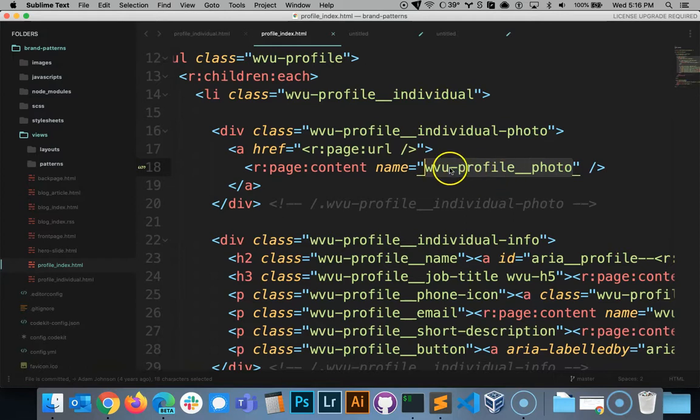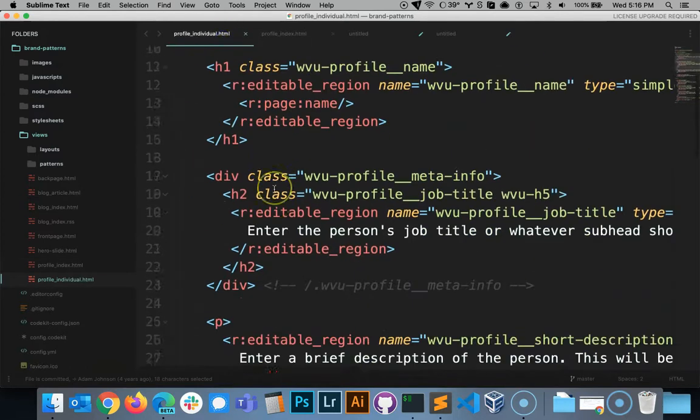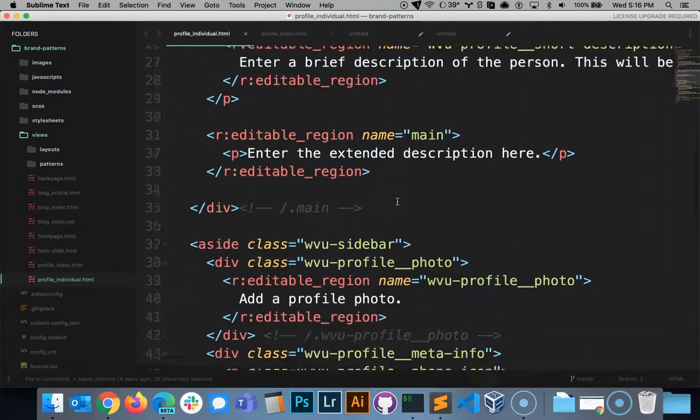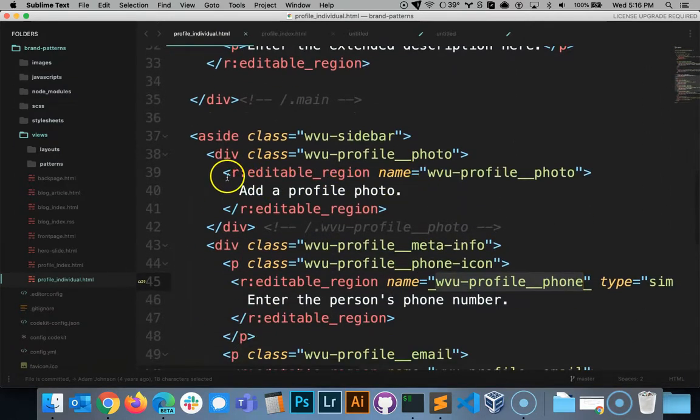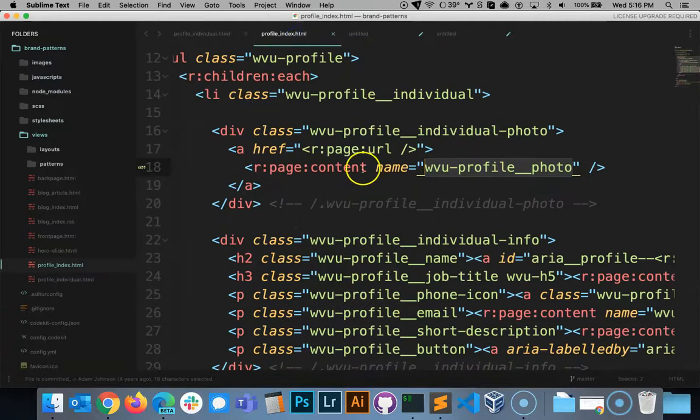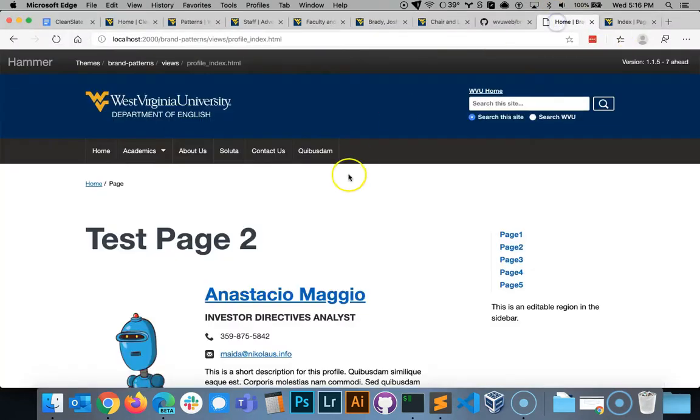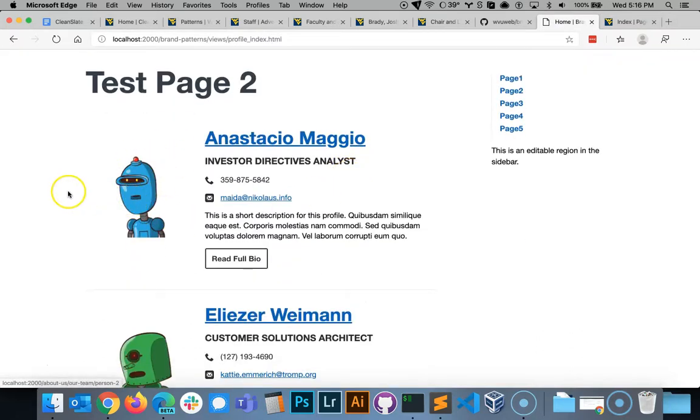Now, where do you see this again? If we go back to our profile individual and scroll down to the profile photo, you'll notice this editable region is called W profile photo. When we look at the profile index, we are telling CleanSlate to get the children of this parent page, find the W profile photo editable region, and get that content. So on that page, get the content for the W profile photo. Similarly, we have our profile index here. This is the profile image.